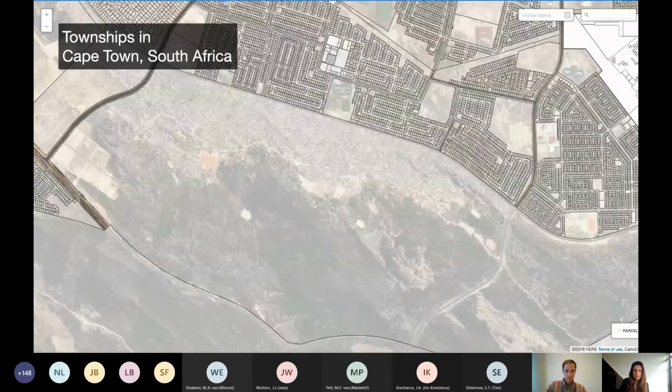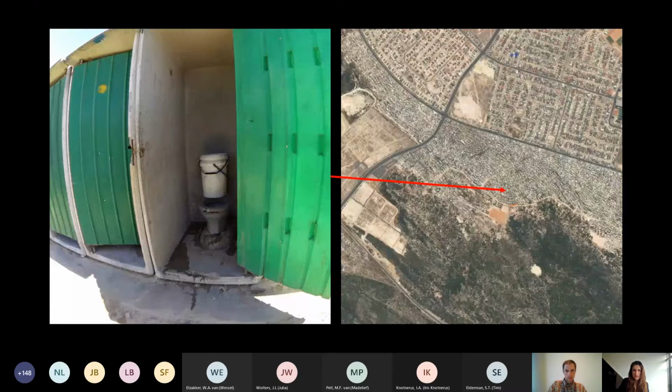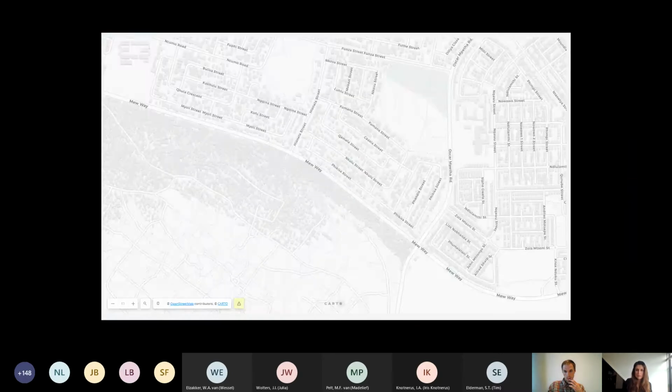If you add the imagery, you start to see something else. There's something going on south of those parcel lines. What's there? Well, actually, it's the townships. It's informal settlements. And these informal settlements don't have access to improved sanitation or toilets or running water. So this is what their sanitation looked like. And the government says, well, because we don't recognize those parcels, we don't have to give them resources. And so this is really problematic.